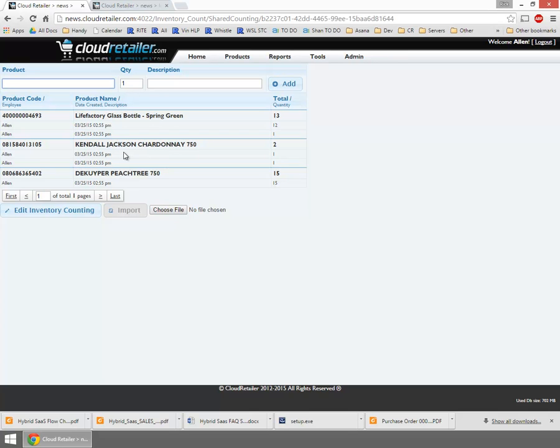Now, a few important things. Notice on this Kendall Jackson Chardonnay, for example, the count is 2. That's because I counted 1 and then I counted 1. So you see a track record of everything that you've been counting so far. This way, if you question what you were just doing, you've got a really good paper trail saying what was counted and by who. Another thing that you can do that might be helpful is you can add a description.